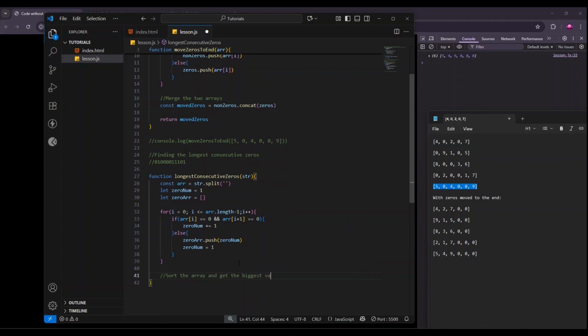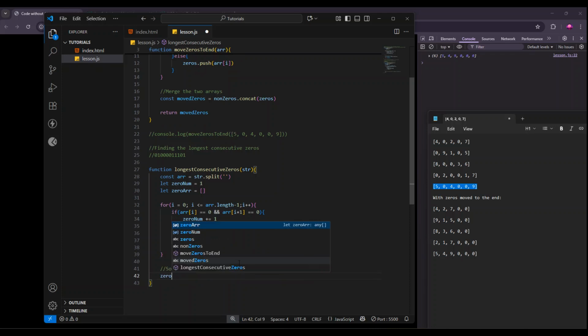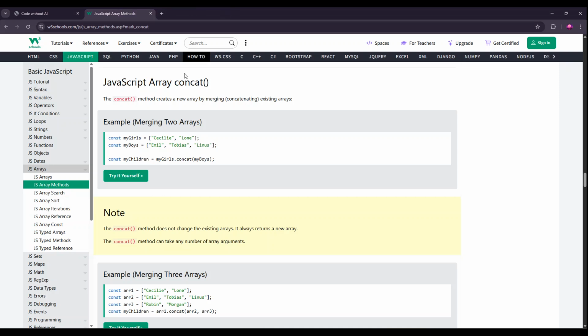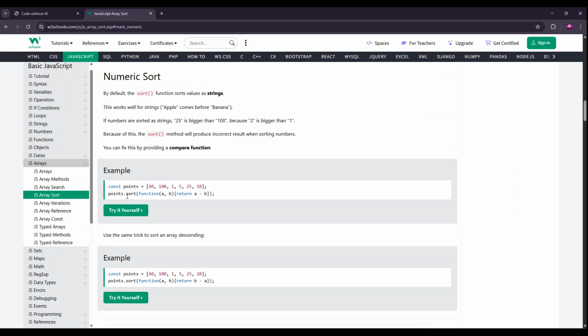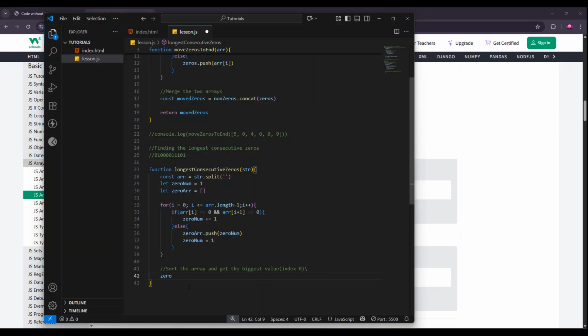Now we will sort the array to get the highest number of consecutive zeros. For sorting an array of numbers, I'll use the JavaScript documentation to show you guys that everything you need to program is on the documentation and is not that hard to understand. You can see, guys, that everything is here. No need to use AI, which will just give you the solution to the whole challenge.